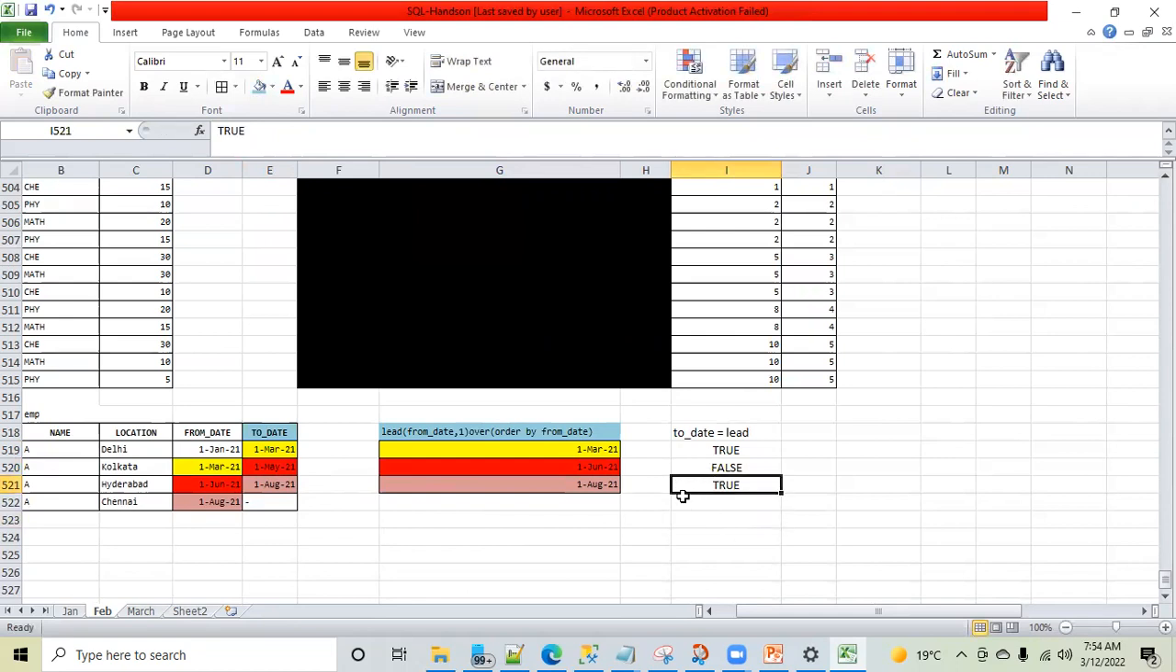Understood the logic? Is the logic clear? So this is the benefit of the lead function when you want to compare. I will show you a few more examples, but I request you to go through my LinkedIn post. I have posted a good number of questions based on the lead and lag functions. Whenever you get time, go through that.